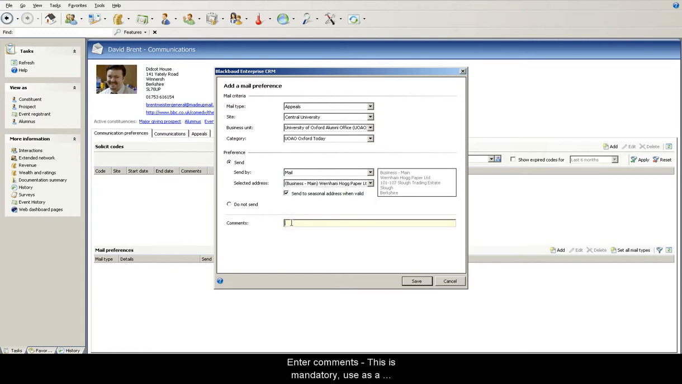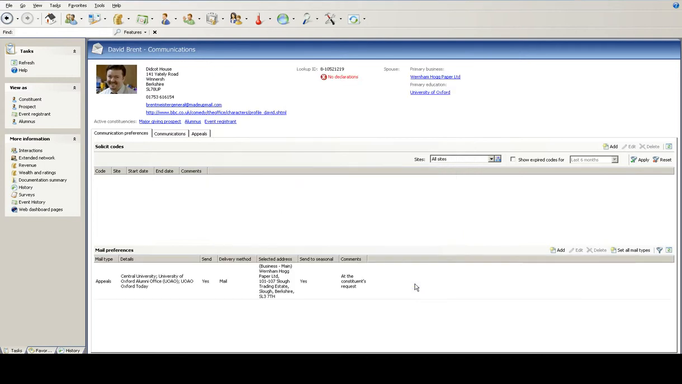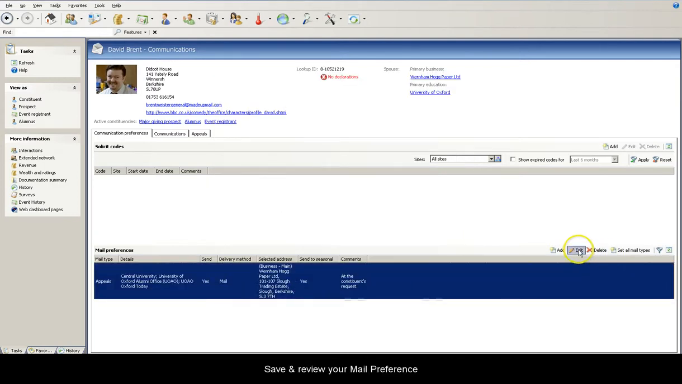So you'll notice that the comments field is mandatory. You need to specify a reason as to why this mail preference is being applied. In this case, it's at the constituent's request. Once you've saved your mail preference, review your changes, and if you need to, you can later edit them.